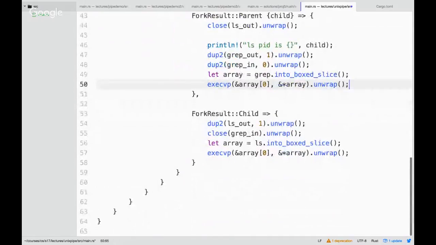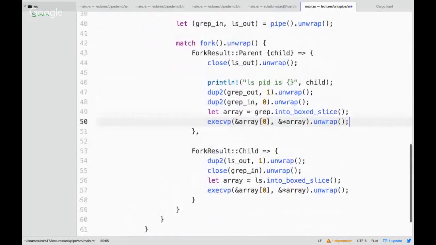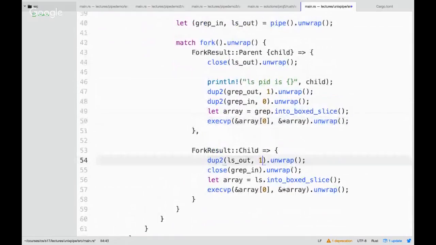Then finally, in the child, now we're done forking. The child is where we're going to run ls. So in this case, what we do is we redirect the output. So we close standard out. We replace it with the reference to the writable part of the pipe. So ls will be writing to the pipe instead of to standard output. We then close our copy of grep in to make sure it goes away. We then execute it. And there it is.